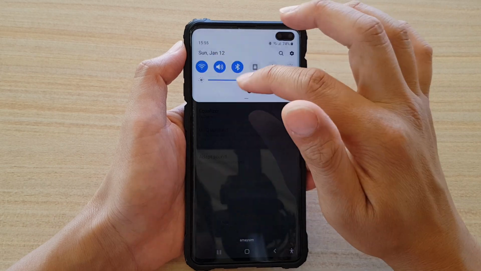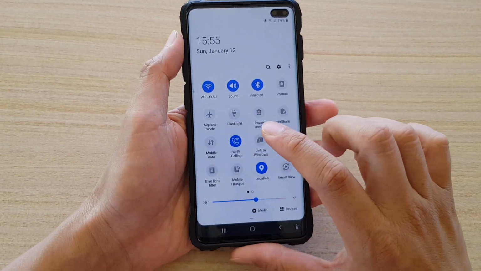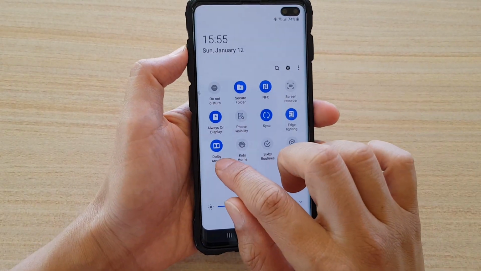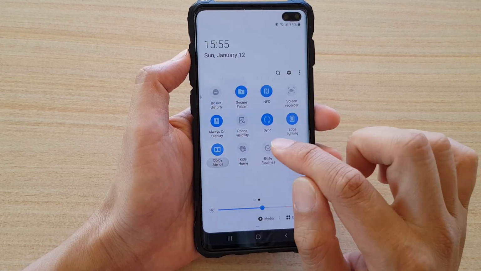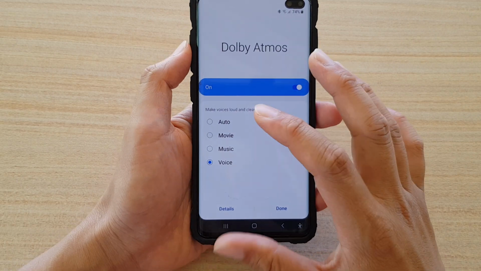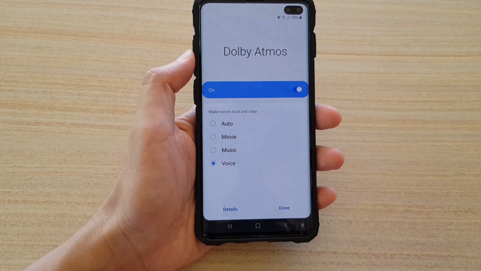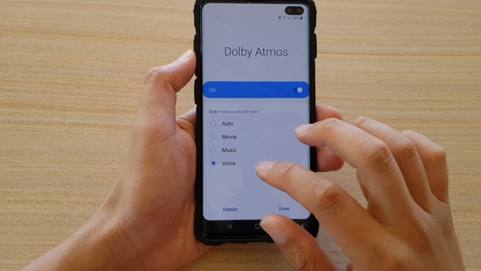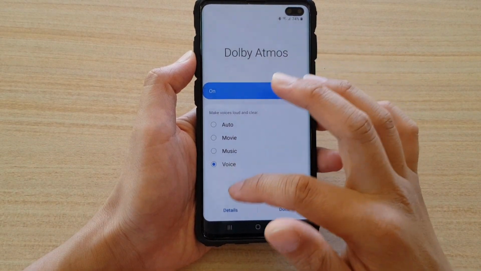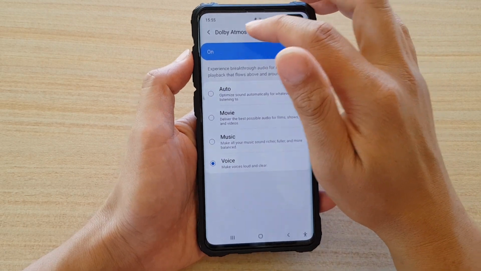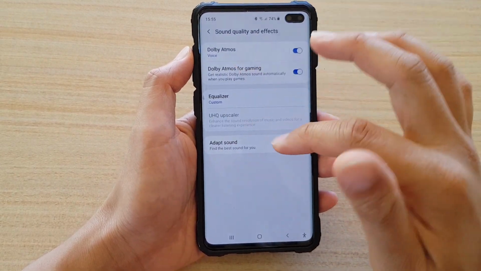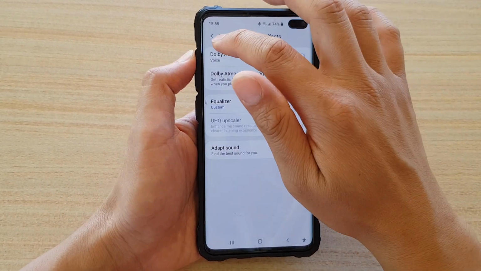Now if we go down to settings here, you can also tap on the writing. Instead of tapping on the icon, you can tap on the writing down here, Dolby Atmos, and that will quickly open up the shortcuts, where you can choose auto, movie, music, or voice. So you can choose it directly from here, and then if you tap on details, that will take you to this settings page. So there are just different ways you can get into the same settings.